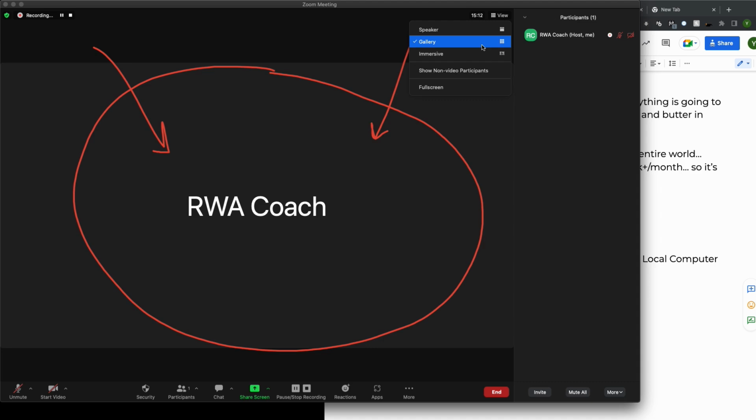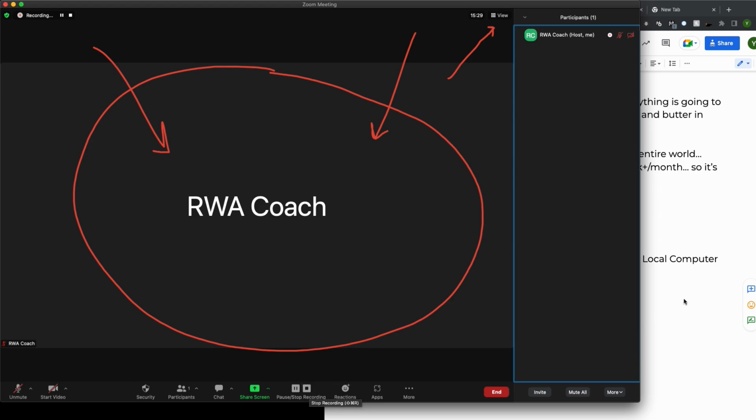So even if you're talking, even if you're interacting, you won't show up in the recording. This is very important to understand. Immersive, I've never really used immersive. There's all this 3D stuff that they're trying to mess around with, but speaker and gallery view, you have to know the difference between the two. It's very, very important. And that is the recording that is going, and then you can just stop the recording there, okay?